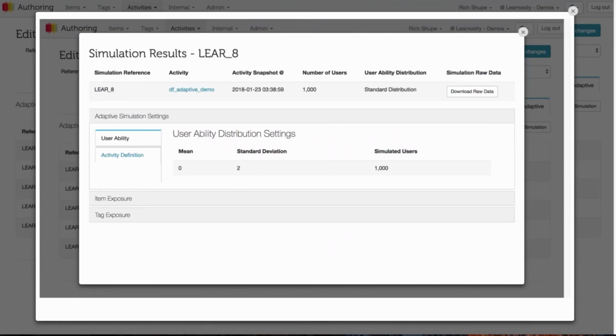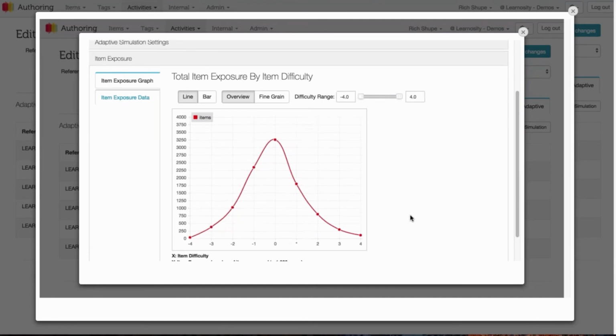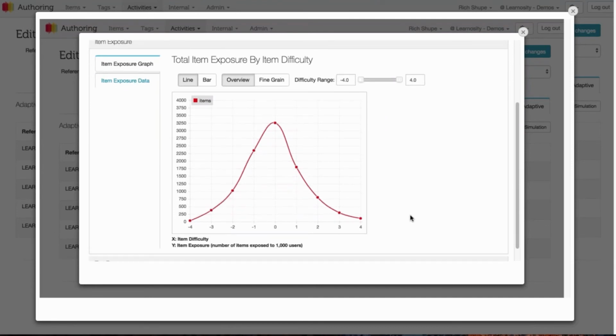And you can see the values that you set for that particular test, that simulation. You can see the definition, the JSON that we just looked at earlier. And you can see how the item exposure fared in this particular assessment, how the items were delivered. You'll see the difficulty level down at the bottom, the number of times the items were exposed. So you can see a fairly standard bell curve here in that standard distribution option that we chose.